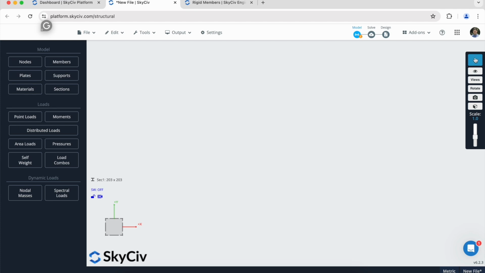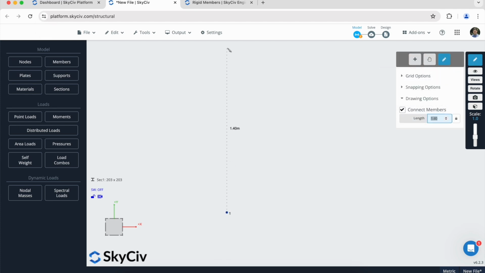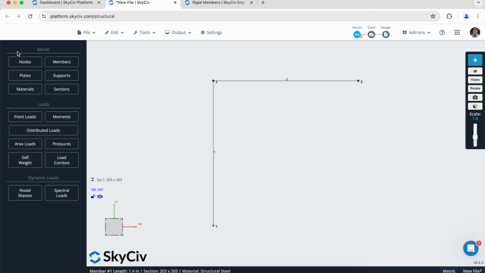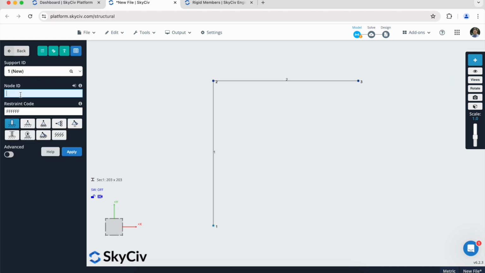I will create a basic structure using the pen tool. The first member will have 1.4 meters and the second one will also have 1.4 meters. I will define a support for my structure. I will double click in this field and click on apply.